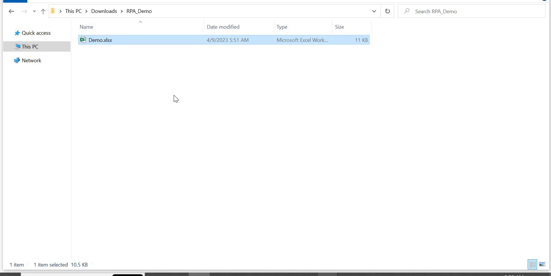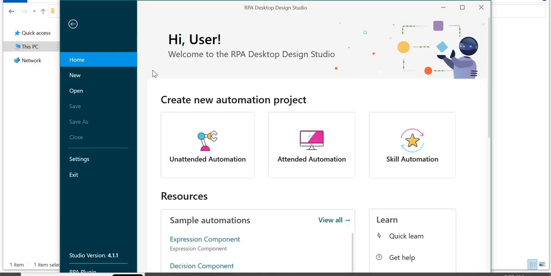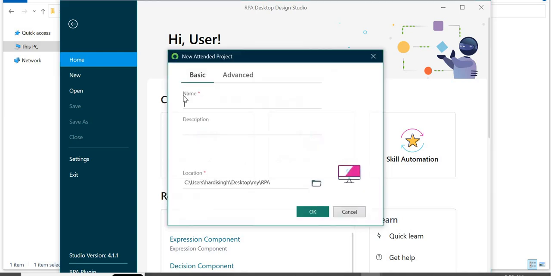I will go to my RPA desktop design studio and it will take a while to open this and then we will have to create a new project. Once this screen is open, go to create new automation project and click on attended automation. If you don't know the difference between unattended and attended, I have explained it in the previous videos. Please go and check that out. Now I'll click here and I will name this Excel into PDF and I will click on OK.